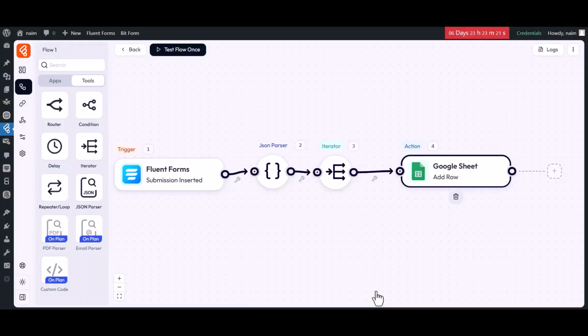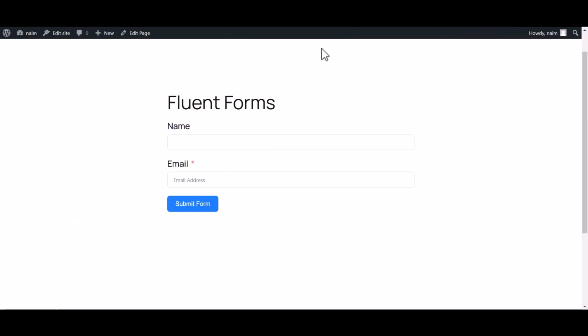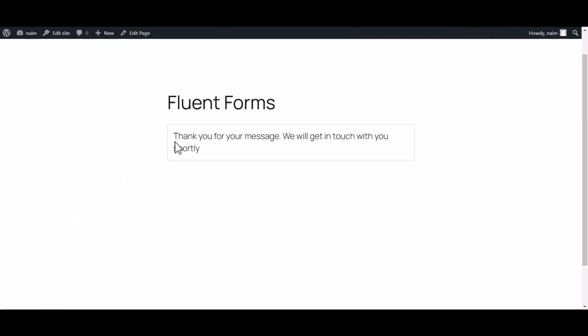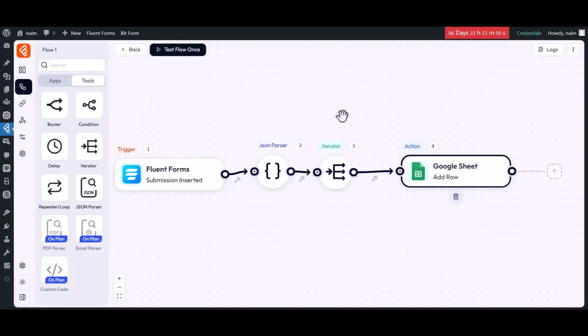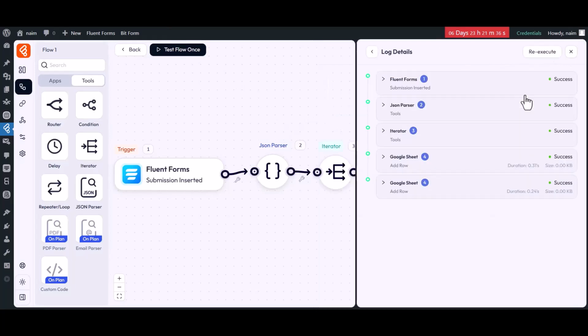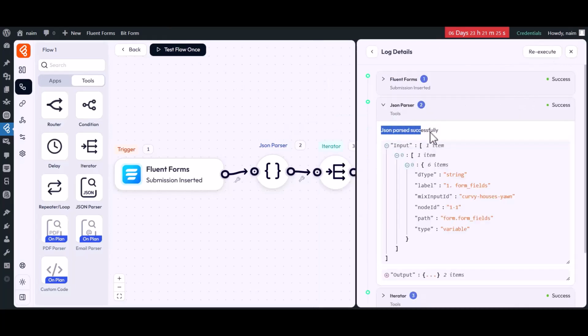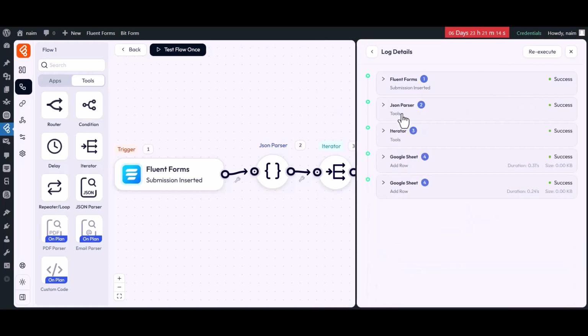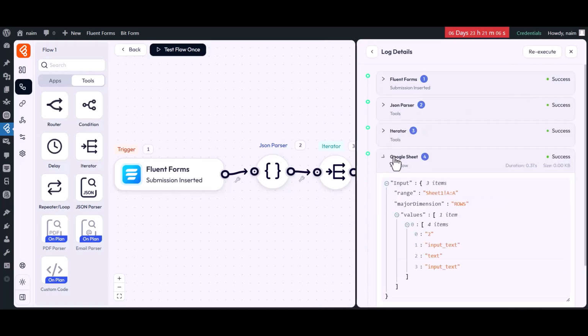Step 8. Run a final test. After completing all the setups, click on the Test button to run a test. Submit a form to trigger the response. Once your form is successfully submitted, return to the Bitflows builder and click on the Logs button to view the details. In the Logs section, you can verify that the JSON Parser node successfully parsed your data and that the form submission responses were extracted correctly to Google Sheets.